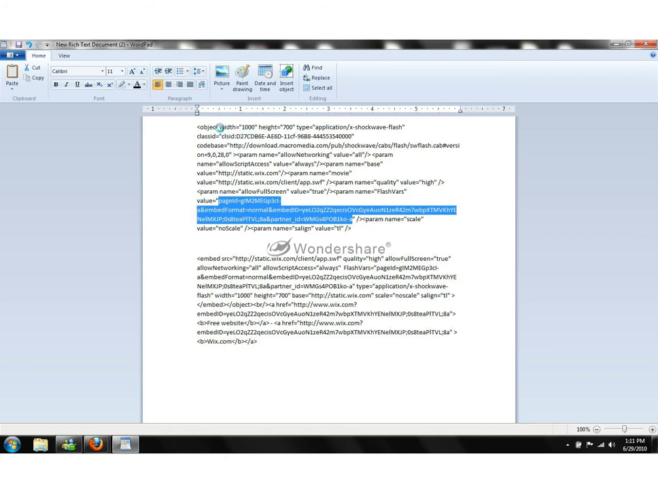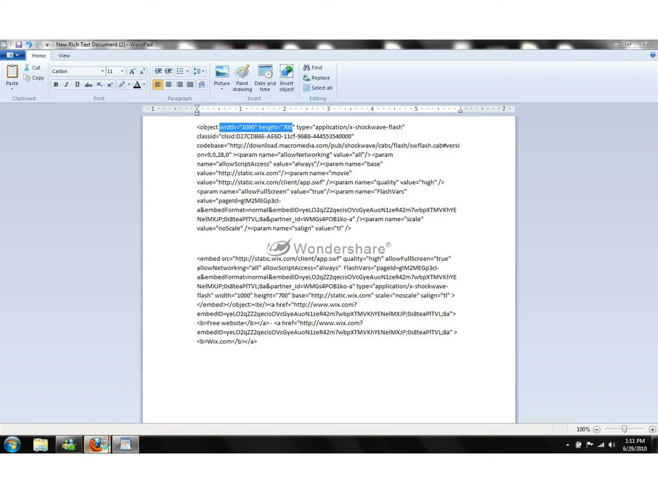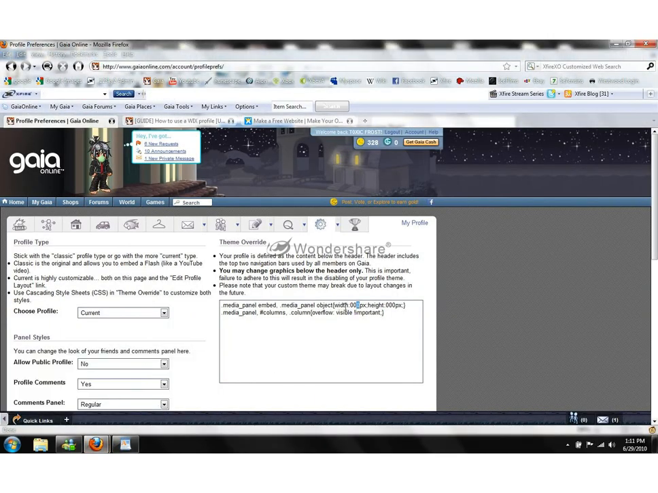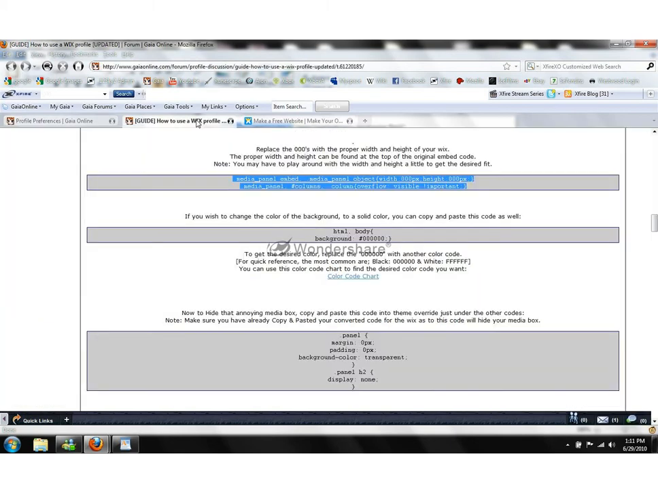Now, if you use the original width and height, which I suggest using first, you'll see a white portion to the right and the bottom of your Wix. If you want to go ahead and try the 1140 and 800 width and height just to see where it will get you, try that. But if it cuts off any part of your profile, go ahead and use your original. Once you're done, just save, and there you have it. This is how to set up your Wix profile.